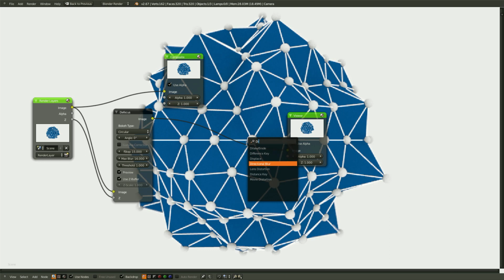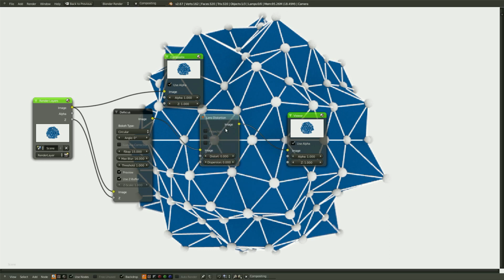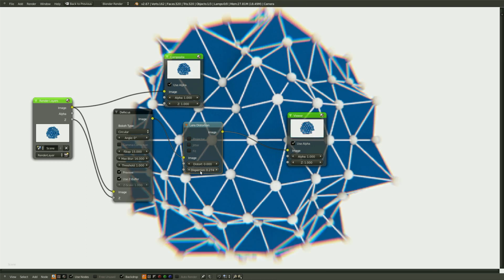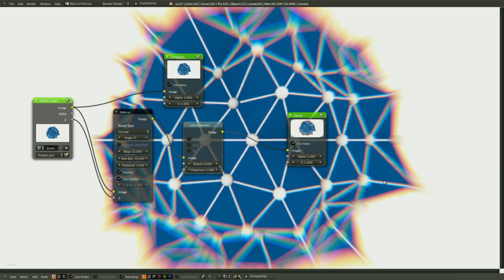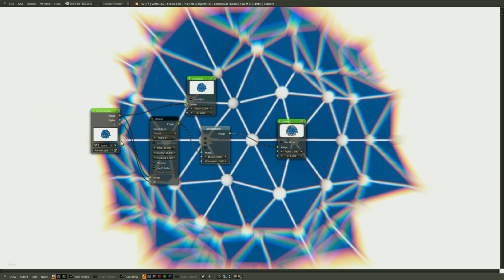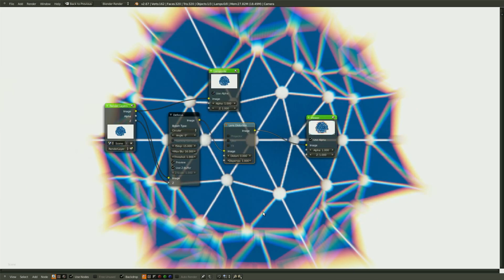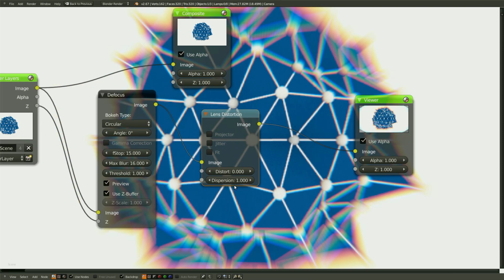So this is going to be lens distortion, and that too should be under filter, right? Well, it's under distort. Lens distortion right there. And then you can just turn up the dispersion as high as you like. You'll start getting some fun rainbow colors all over the place, and it'll make your eyes go a little wonky, but it's kind of abstract, so you can do whatever you want with it.